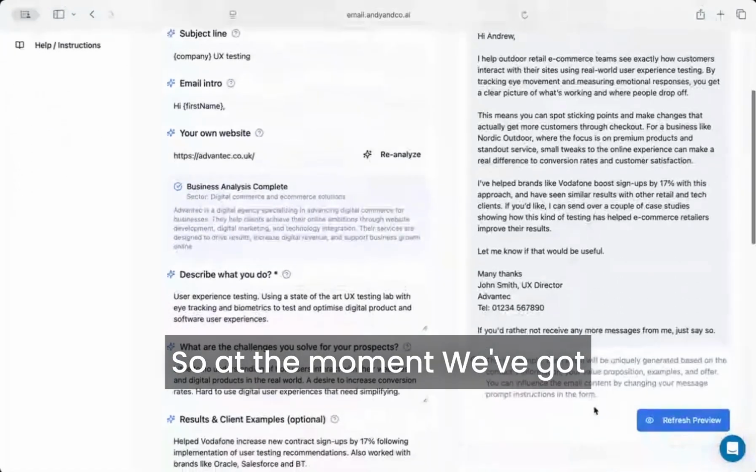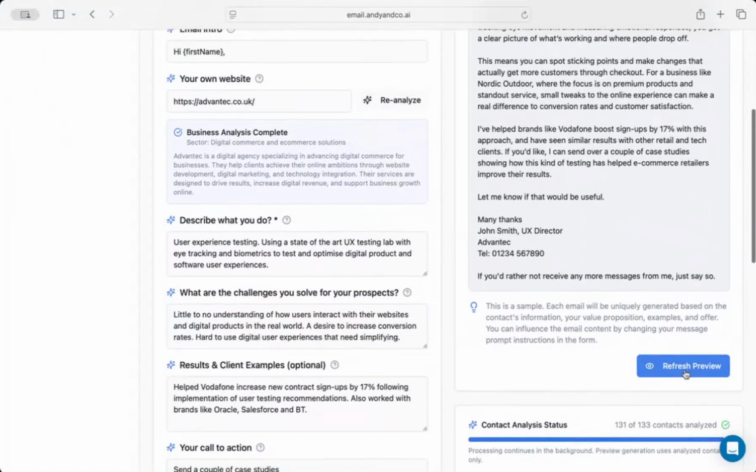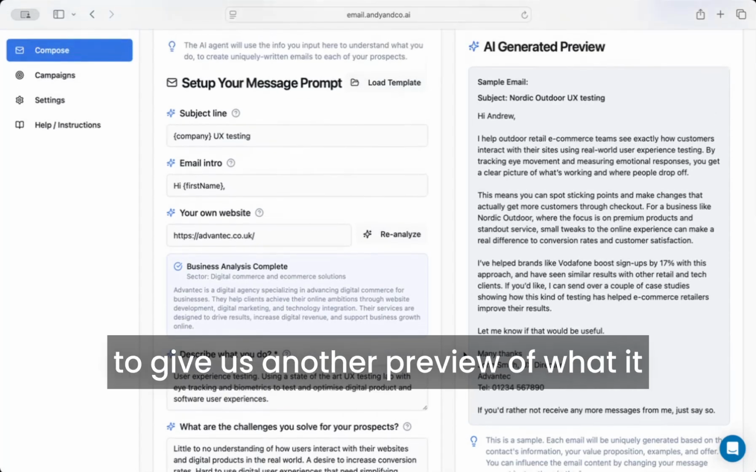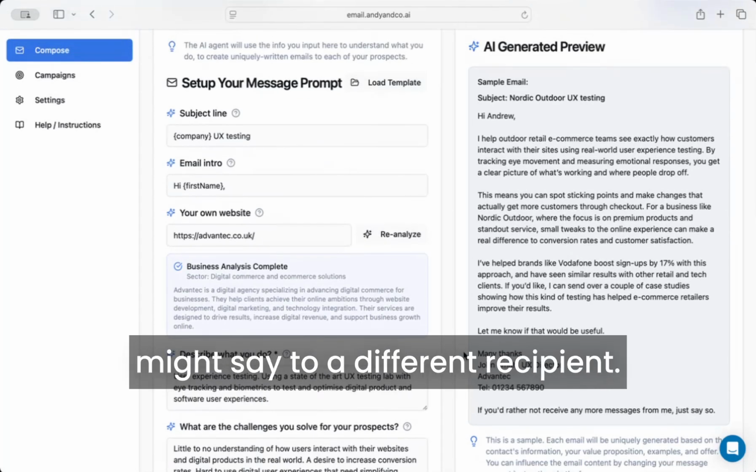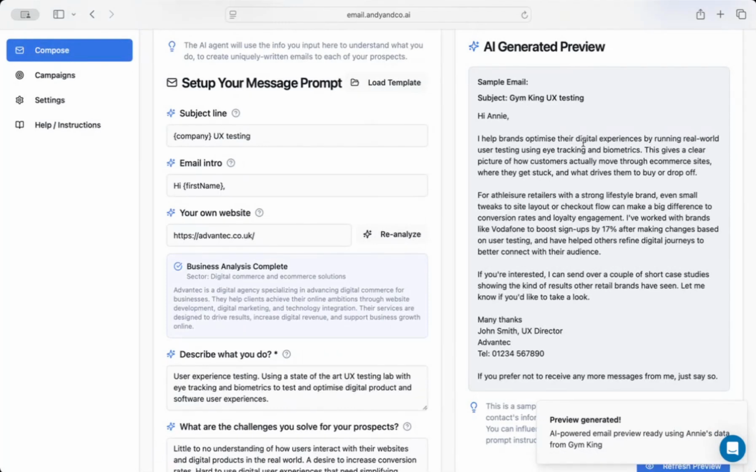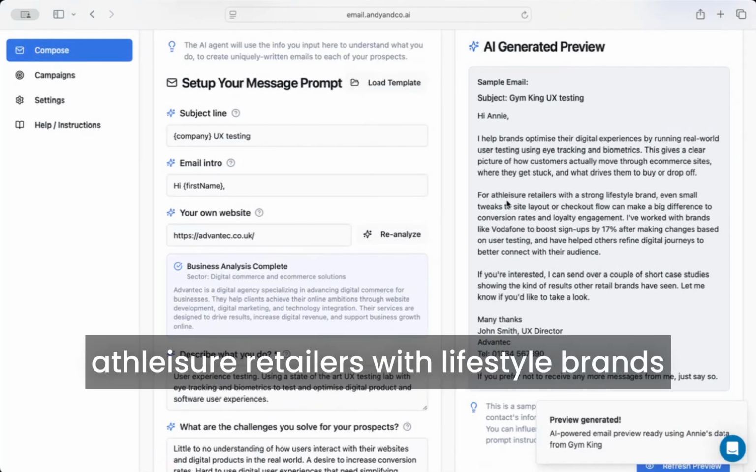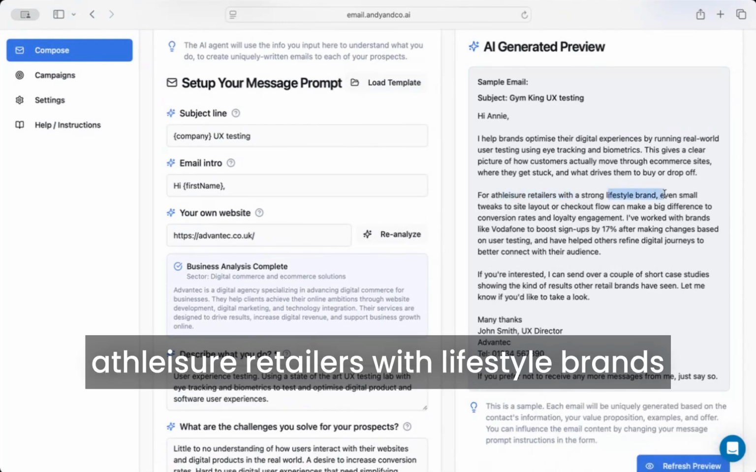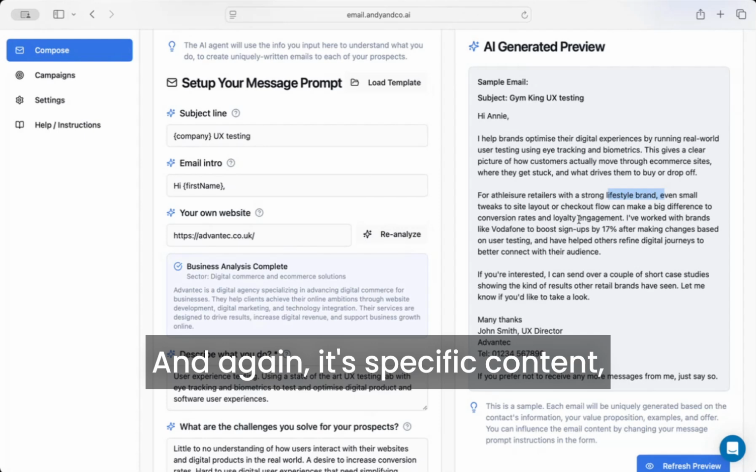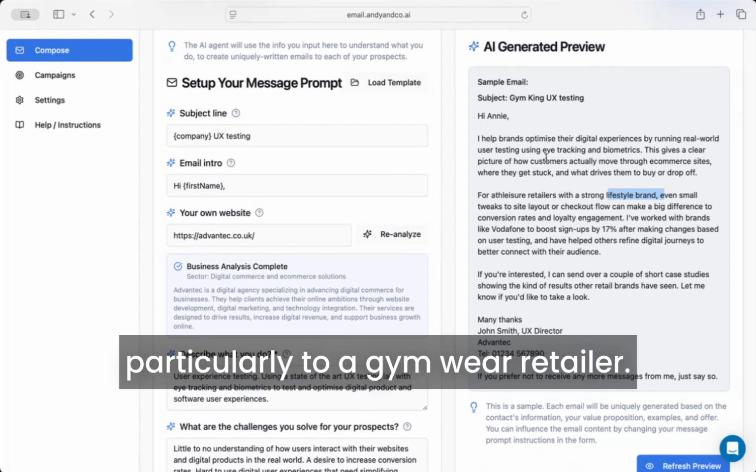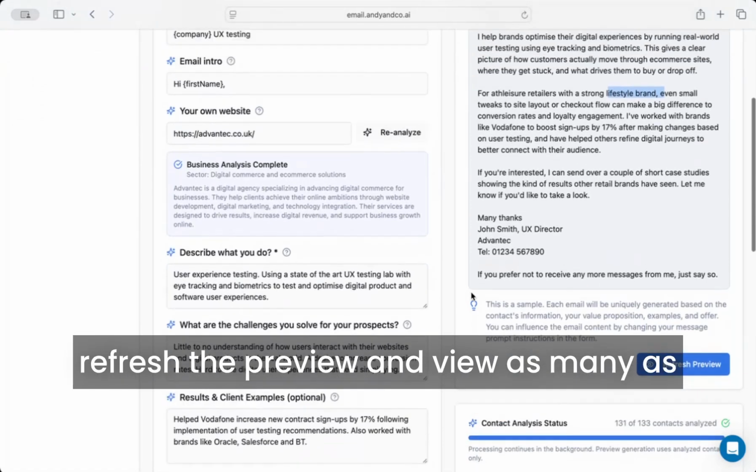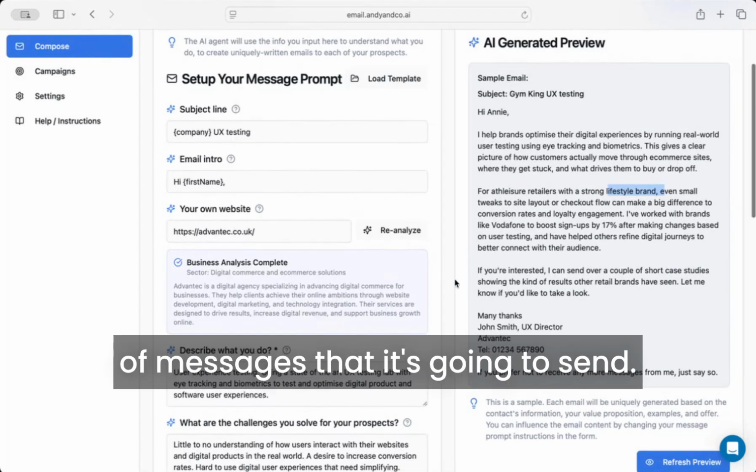So at the moment, we've got about 130 contacts in the system. So if I click refresh preview, it should pick another contact to give us another preview of what it might say to a different recipient. And here's the next one. It's picked Jim King. So here it's talking about athleisure retailers with lifestyle brands and how UX testing might impact them. And again, it's specific content, particularly to a gymwear retailer. And you can go through and refresh the preview and view as many as you want to get a flavour of the kind of messages that it's going to send.